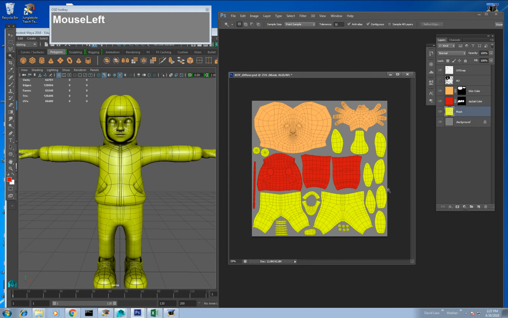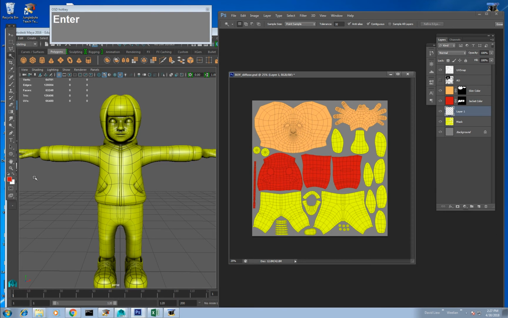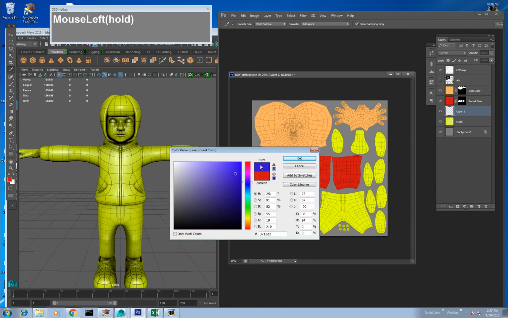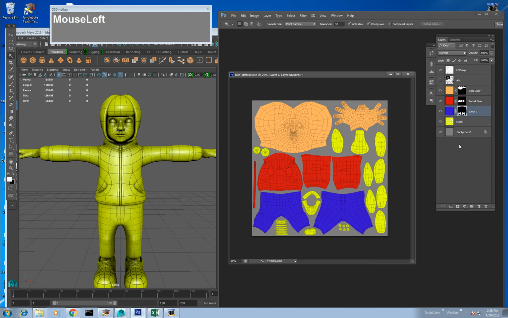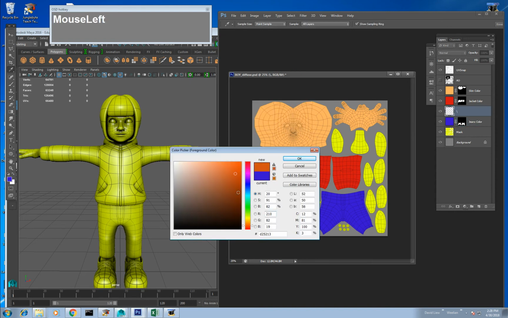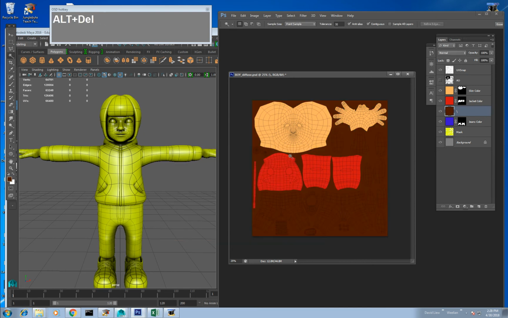Pants, create a new layer again. Shift Control N to create a new layer. Blue, Alt Delete to fill the color. W for magic wand. These are the jeans. Mask it, jeans color. Hair color, maybe I will use brown for now. The color of this you can change again. Mask.